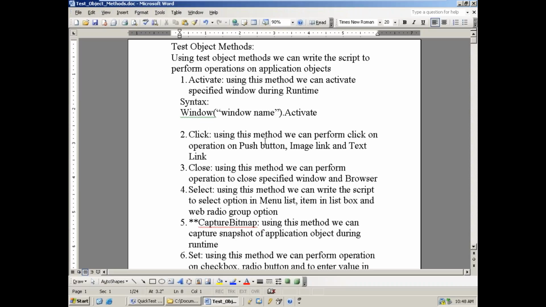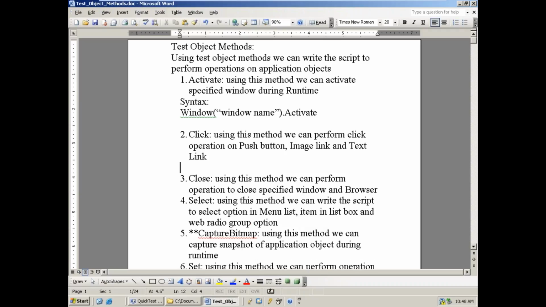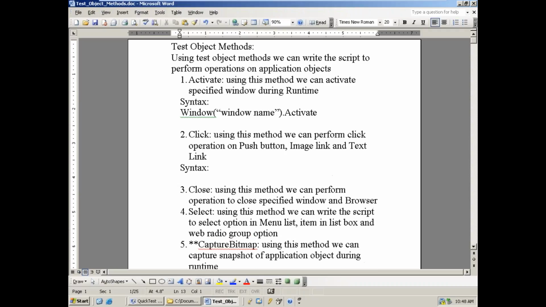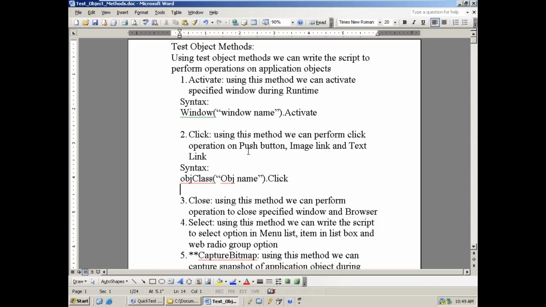Now there is click. Using this method, we can perform a click operation on a push button, image link, or text link. Like these components, we can go for the click. So what is the syntax for that? Object class of object name dot click. If it is a push button, it is web button; link means link; image means image, the corresponding object name, and the method is click, like this.